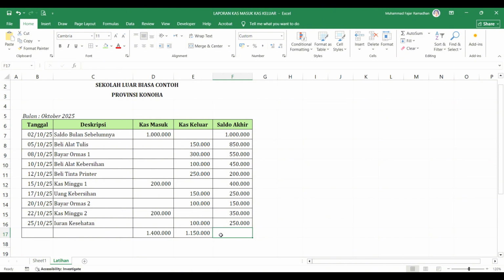And for this one, the formula is 1,400,000 rupiah minus 1,150,000 rupiah. So total cash inflow minus total cash outflow like that. Now, the result for this should be the same as the one above it. Okay, you can adjust this further, for example. Let's call this total. You can give it a color and make it bold.